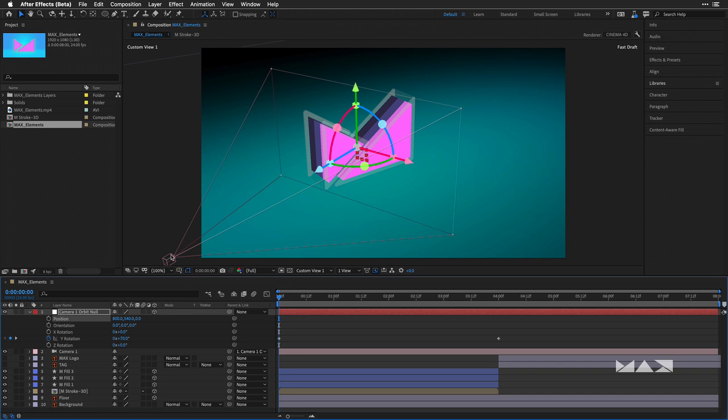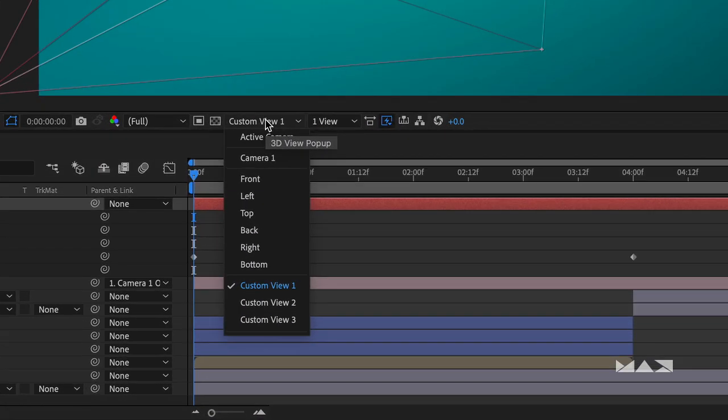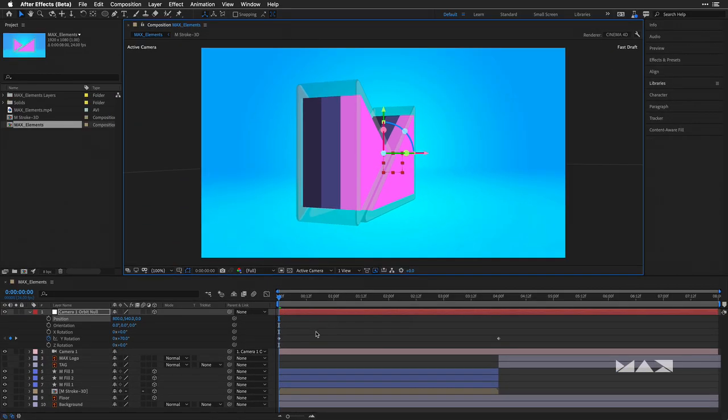You can see that this null, which is here in the middle of the scene, is controlling the camera and giving us the desired result. Now, to see it from the camera perspective, we'll need to return to this pull-down menu and choose again active camera, or you can also choose camera 1. Now, if you want to see the camera animation that we've created, we can just press spacebar.